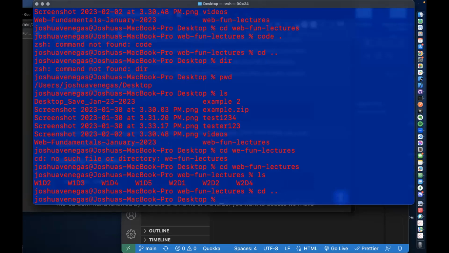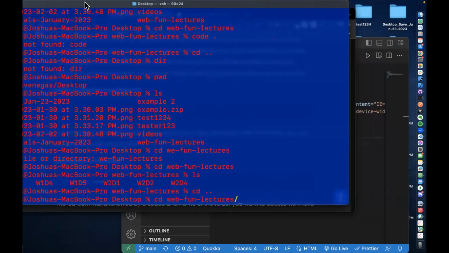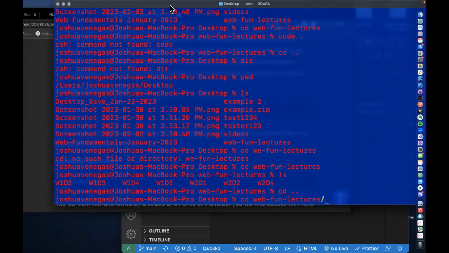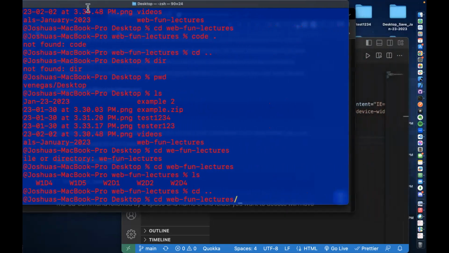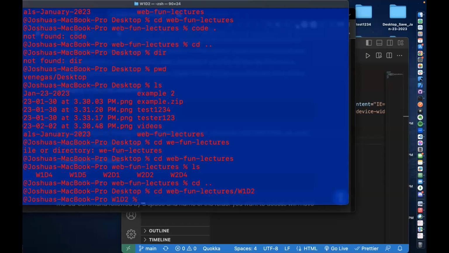So cd web, and I press tab. It's going to know I am already looking for the Web Fund. And now I'm going to type in week 1, day 2. And now I'm there. So I can skip around if I know exactly where I'm going, and so on and so forth.